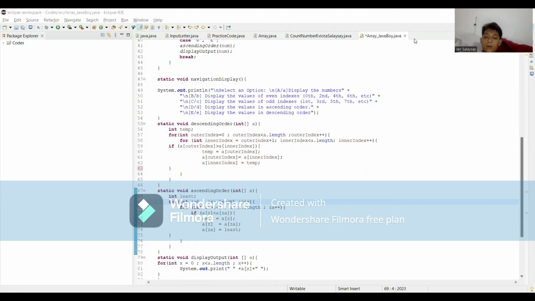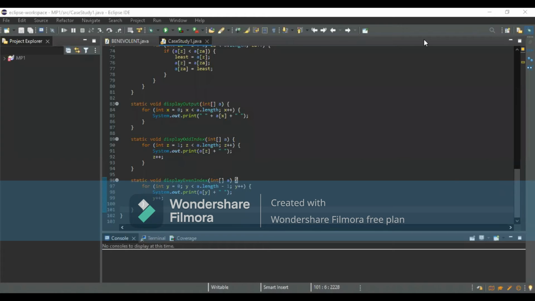Next is the ascending order, where I use the same for loop and if statement inside the for loop, with the outer index variable, and added a concatenation for the loop. Next, inside the if statement, we inputted inner index and outer index and compare whether it is greater than or less than.